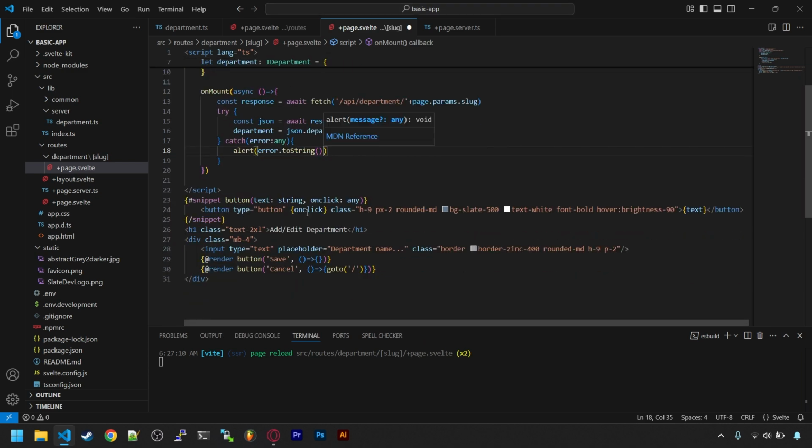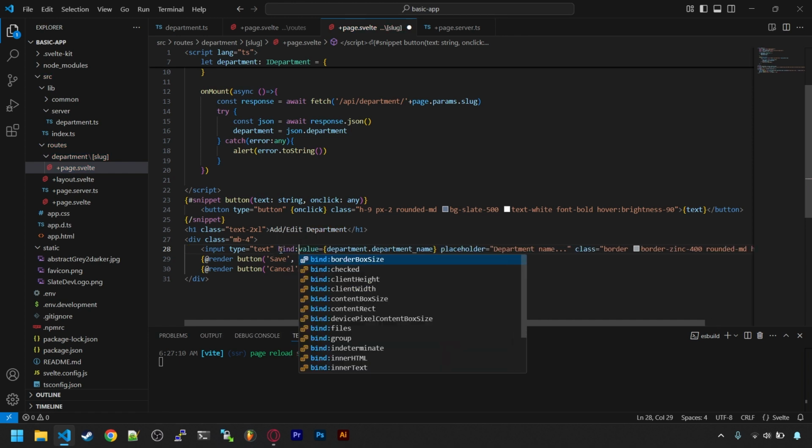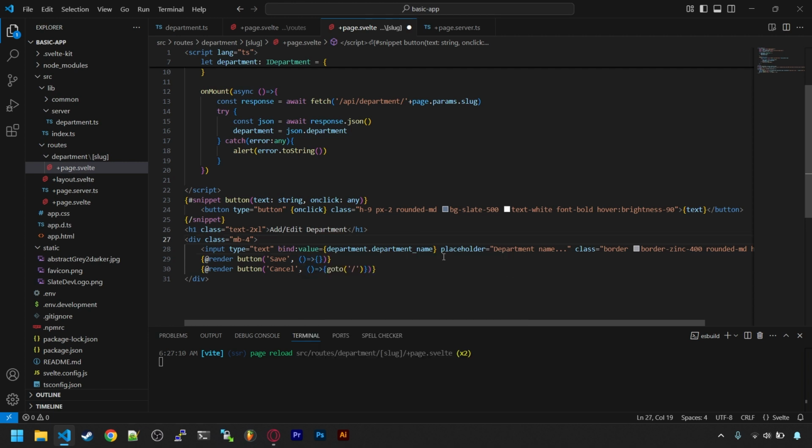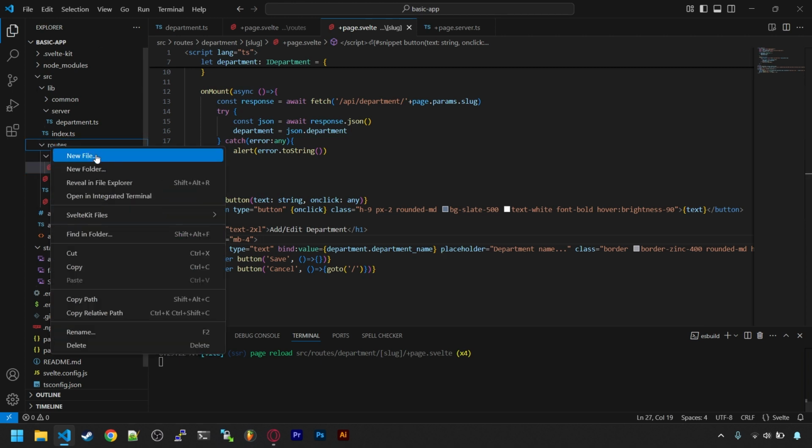Down in our department input, we can set the value of it to department.departmentName. Something special we need to add here though is the bind event to the value. This will make sure that changes to the input will flow back into the object, because we're going to use whatever the object's values are to save this later. Let's go ahead and create that API endpoint now.